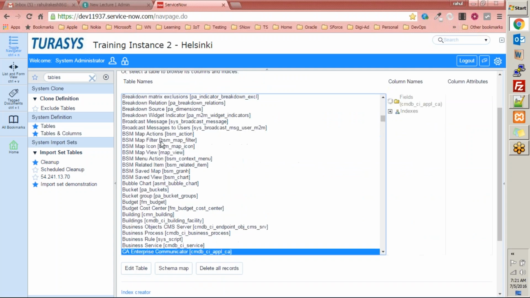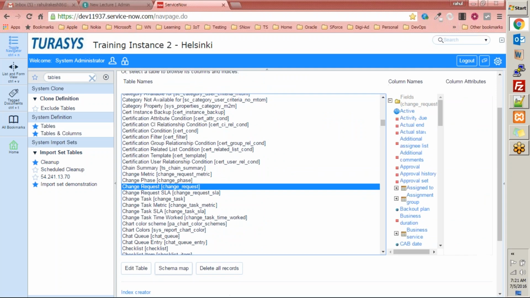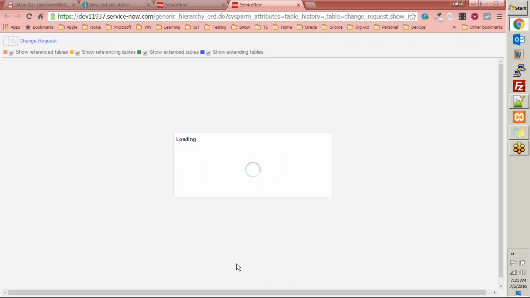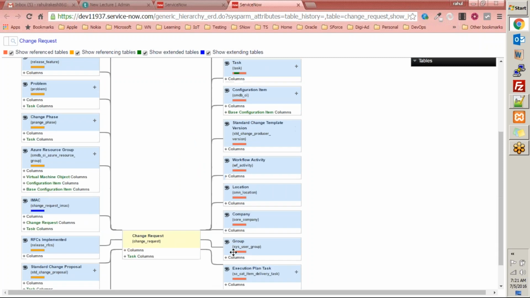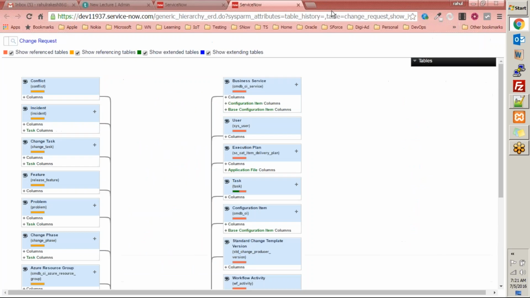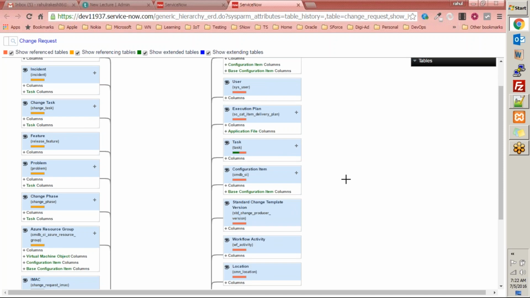let's go to change request, and then change request is the primary table of the change management application, because whatever record that you create within the change management application gets stored into the change request table, change underscore request table. So every change request that you make will go in the change request table, and as and when a task is created, the task will be created into the task table, right?